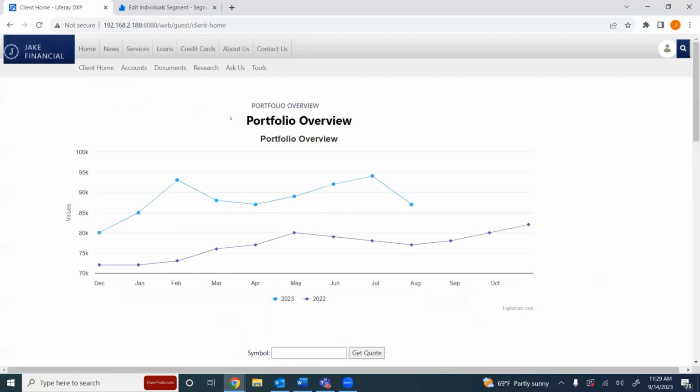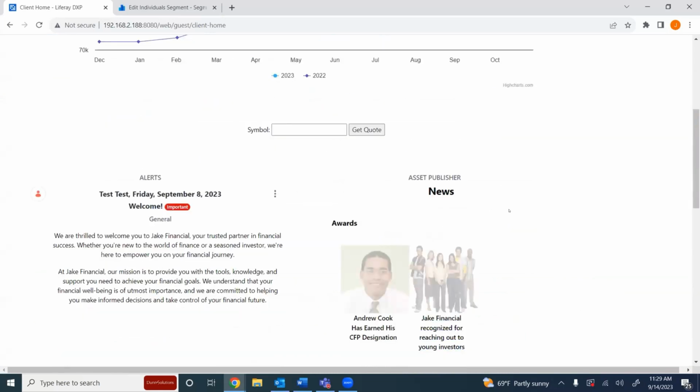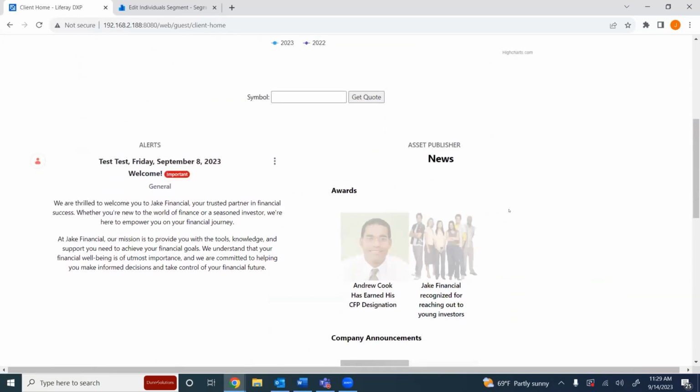The client homepage really shows some of Liferay's ability to let us build custom widgets. So when they come here, they can visit what their portfolio value is over time, as well as see things like news alerts from the company and read some of the news headlines while they're here.